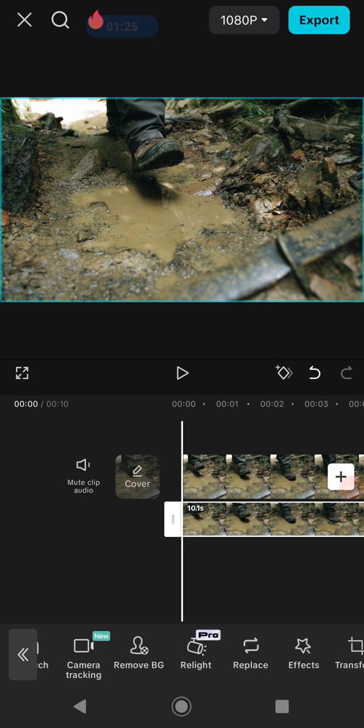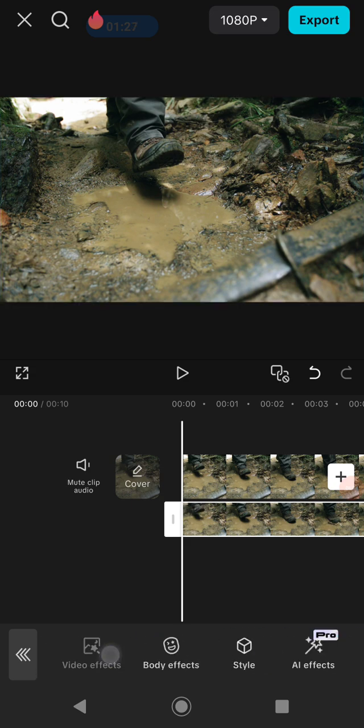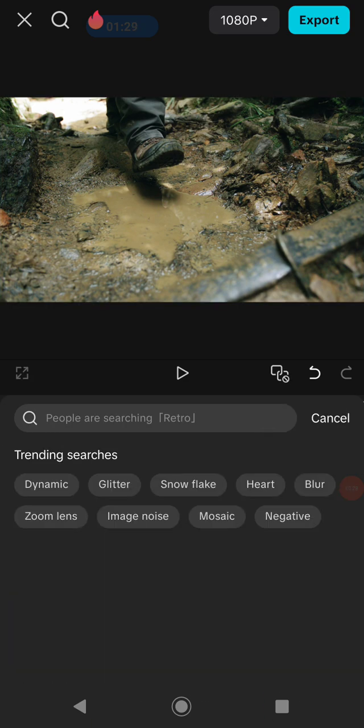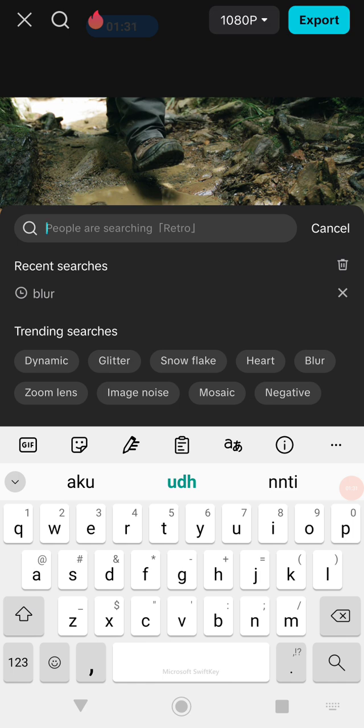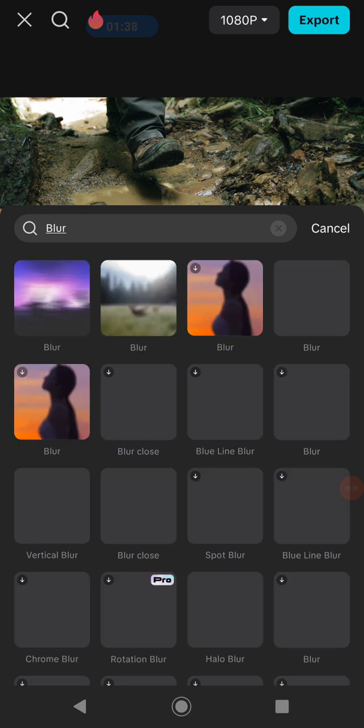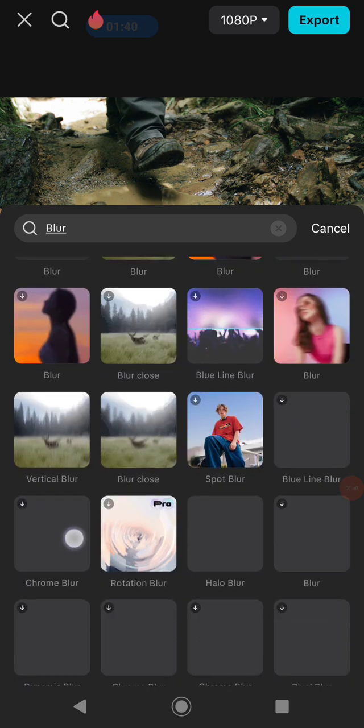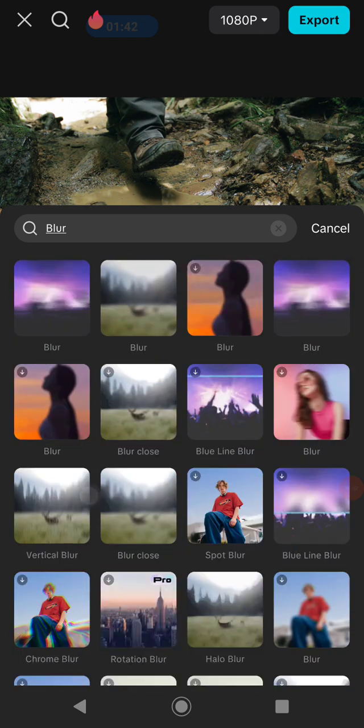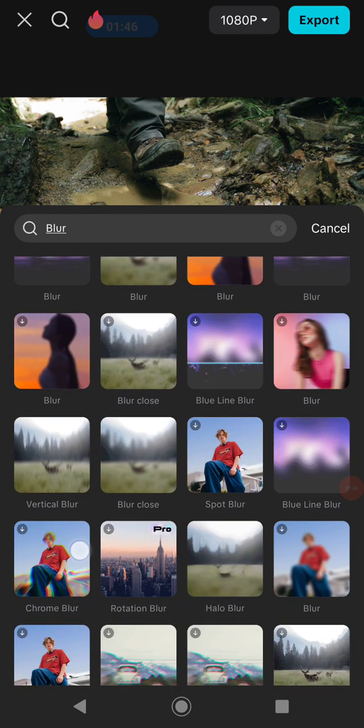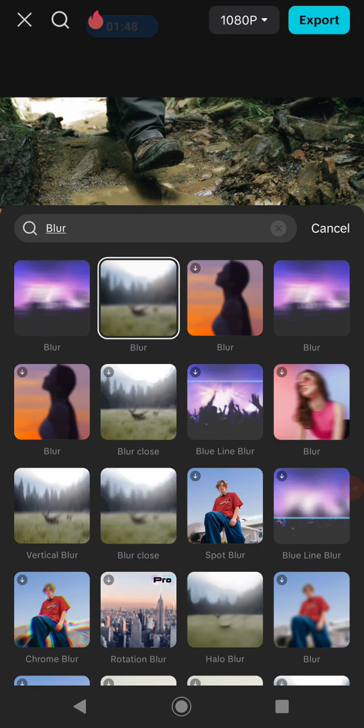And now the second part, you need to click the overlay clip, this one, and add a blur effect. Click effect and then fill the search bar and type blur like this and then search it. There will be plenty of choice of effects. You can use any option that you want, but for me I would like to try this blur, this one.